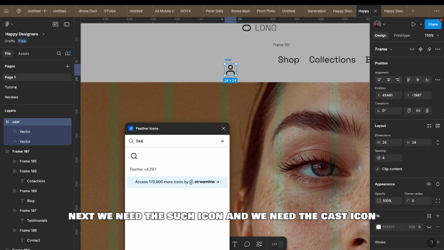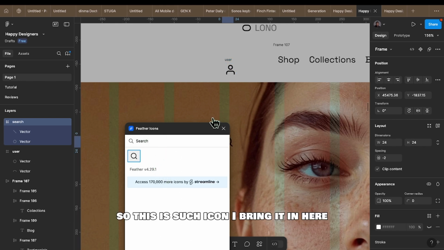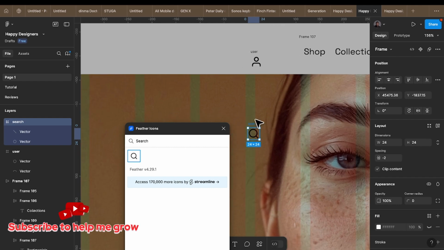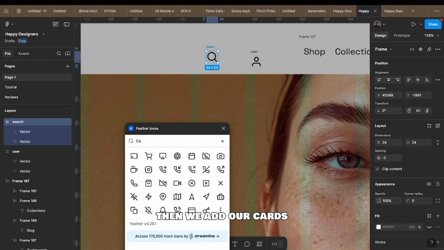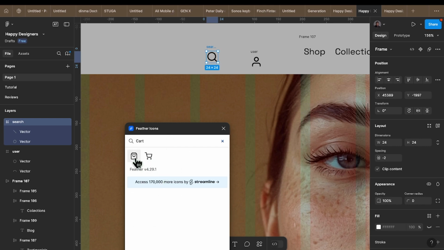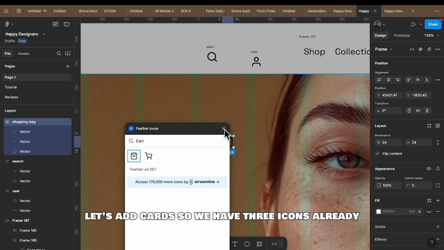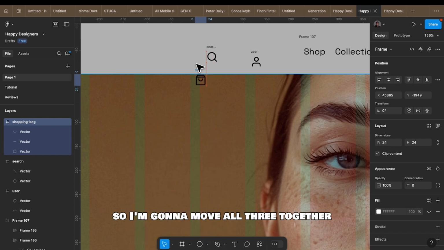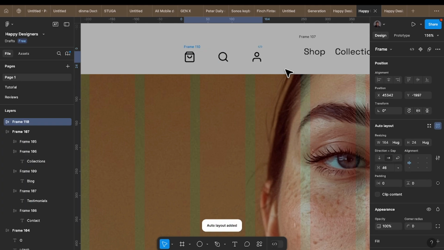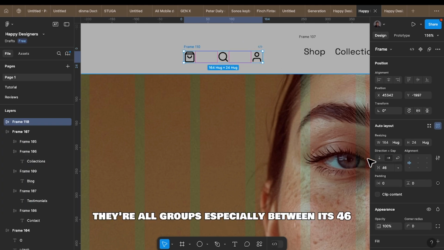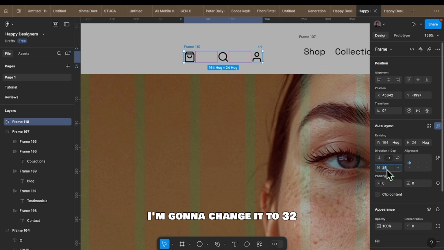Next, we need the search icon, and we need the cart icon. So this is the search icon. I bring it in here. See it by the side here. Then we have our cart. Let's add the cart. So we have 3 icons already. So I'm going to group all 3 together. They're all grouped. The spacing between it is 46. I'm going to change it to 32.